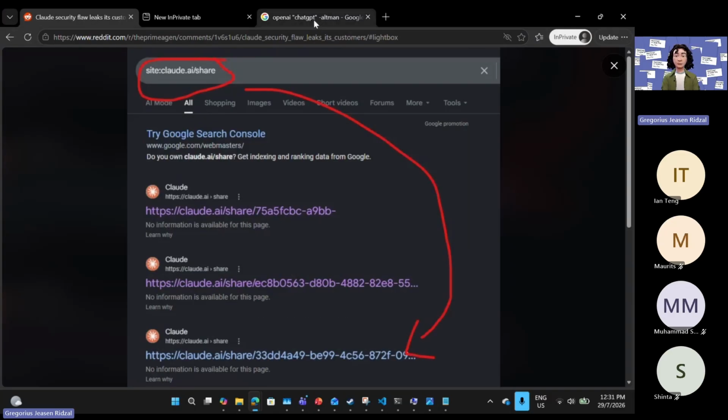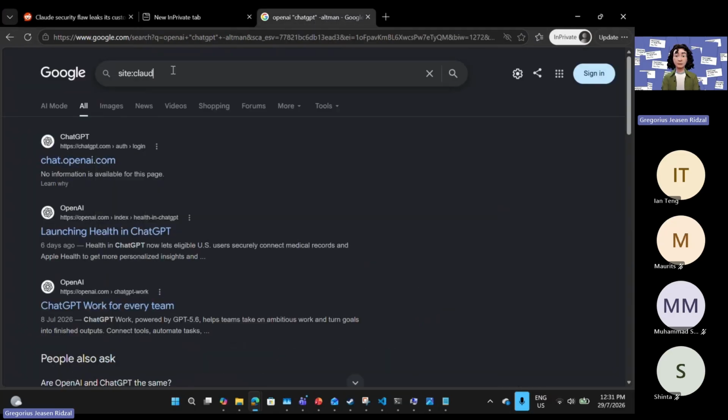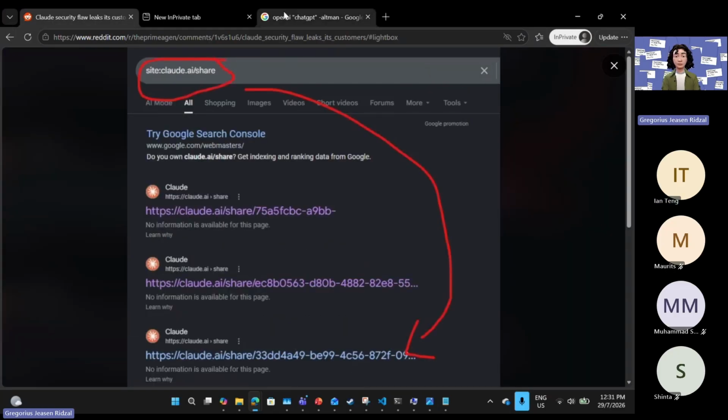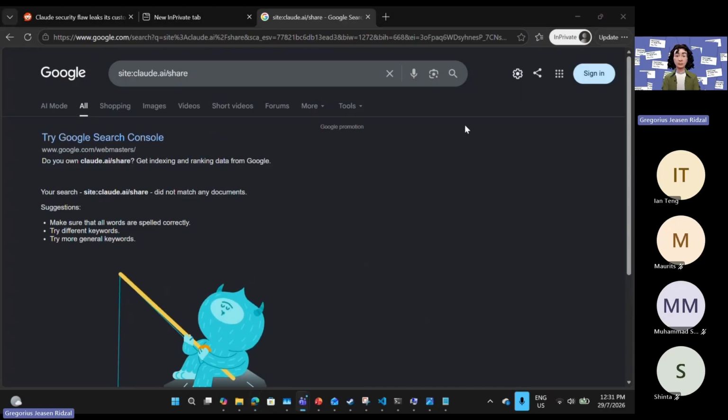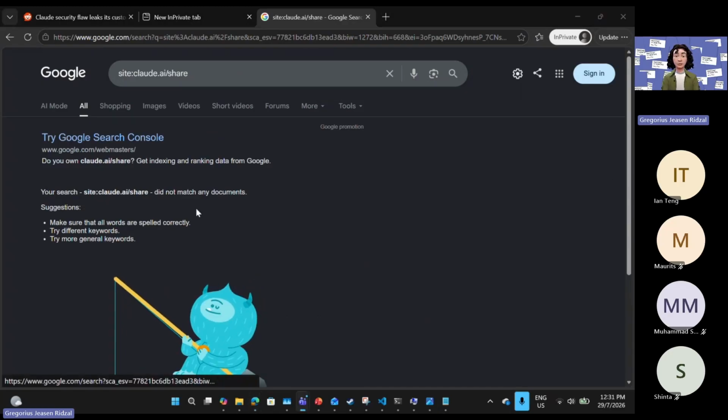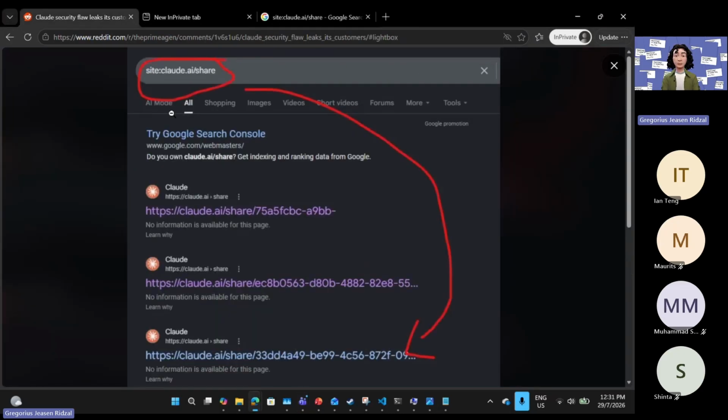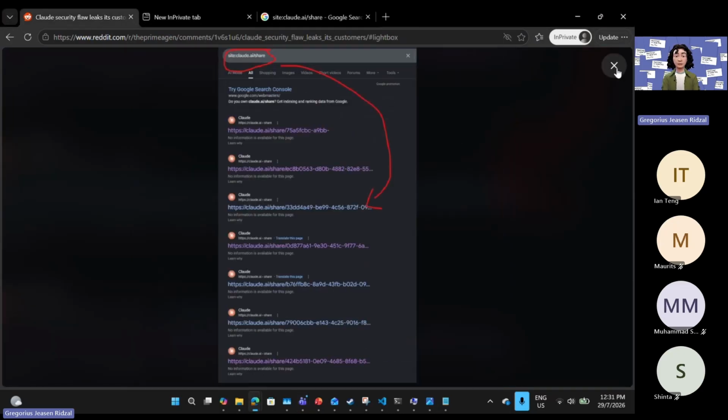Claude.ai slash share. Let me make sure of that real quick. Okay, yeah. Now it makes sure that it doesn't crawl claude.ai anymore, right? But it was a security risk. Who knows which other AI tool still has this function on?